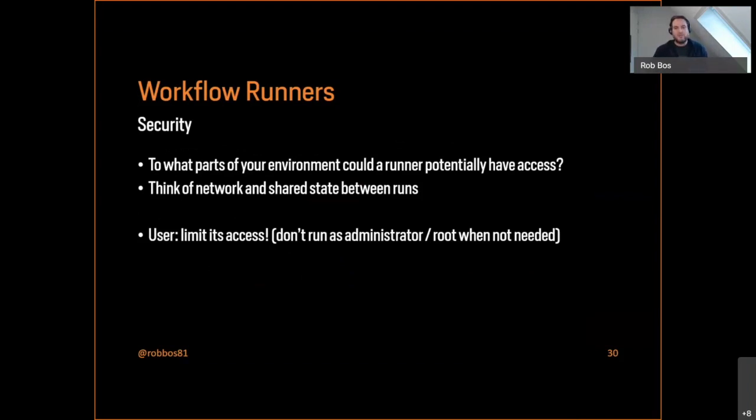Tighten everything up around that user and make sure that it can only do things on the machine itself. You don't want it just going out to a network disk and writing stuff there when somebody else is using that same network disk. So really think about the scope that the runner has access to and limit it as much as you can.